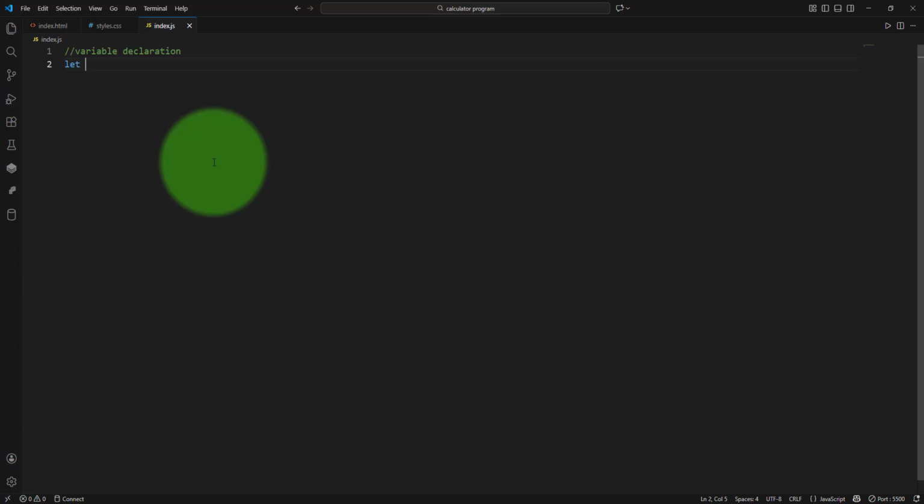Some people use the var keyword. I'll use the let keyword. So you write the word let, followed by the variable name. This variable I'll call variable x. So let x, simply like that. Then I'll call another variable let y, and another variable let z.